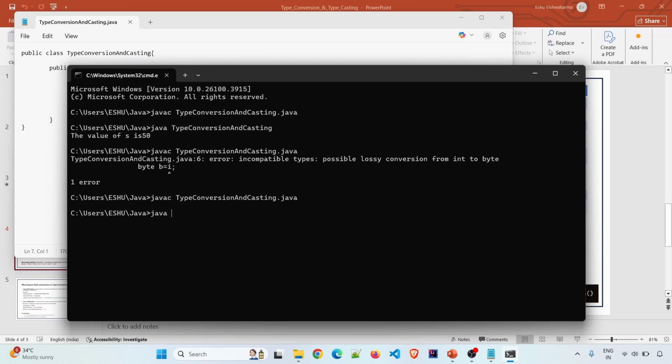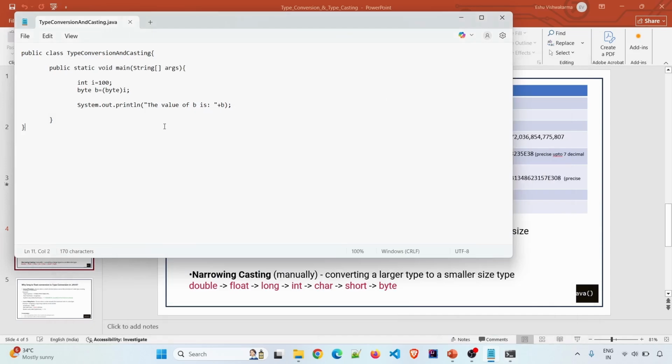I will run. I will execute the code. So I'm getting the value of b is 100. So this is an example of typecasting, where I'm taking the bigger data type and storing its value into a smaller data type.